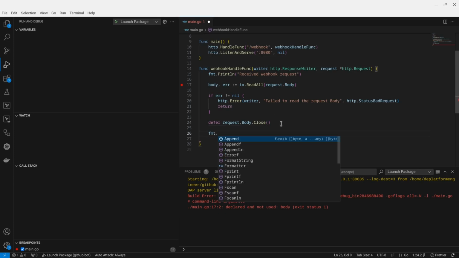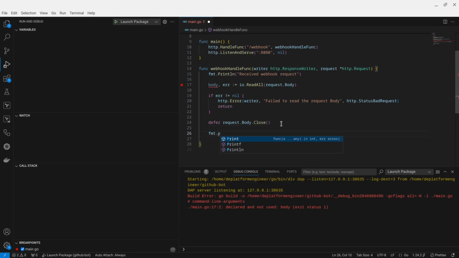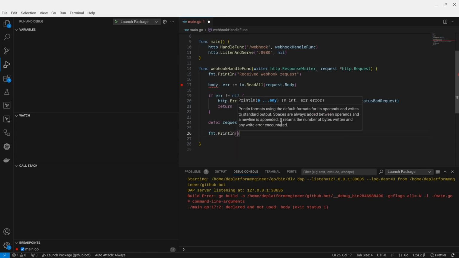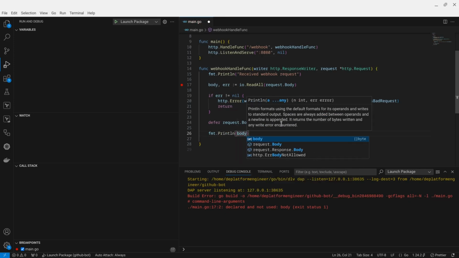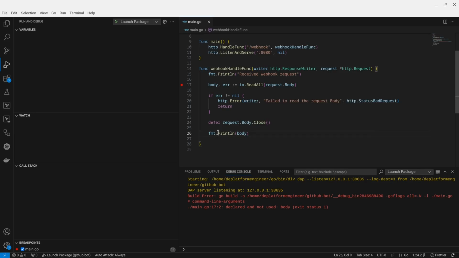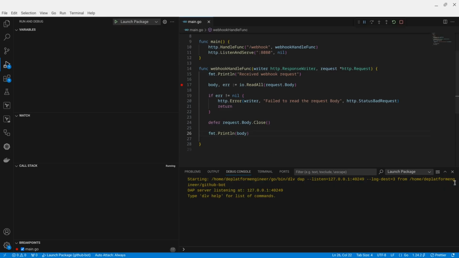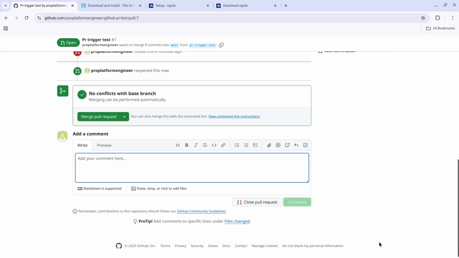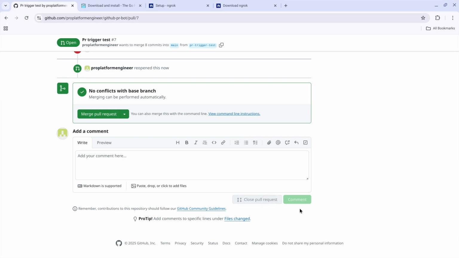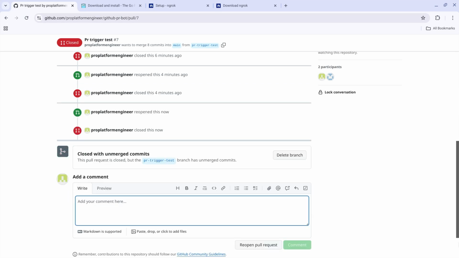So Go, as we've seen earlier, isn't really going to let me run without actually doing something with the body. So let's do fmt.Println(body), and I'm going to now run the program. Now I'm going to go back in here and close the pull request. That should still trigger the webhook.